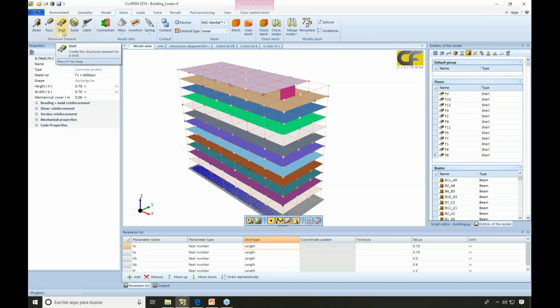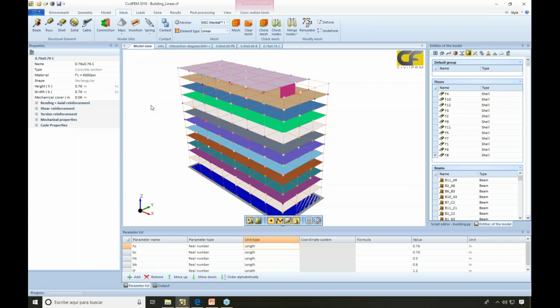Shells are elements in which one of the dimensions, the thickness, is very small with respect to the other 2 dimensions. The most general case is the solid, with just 3 degrees of freedom, which are our displacements. Cables are a nonlinear element where only tension is taken into account, for typical cables of bridges, cable stayed bridges, and other cable structures.